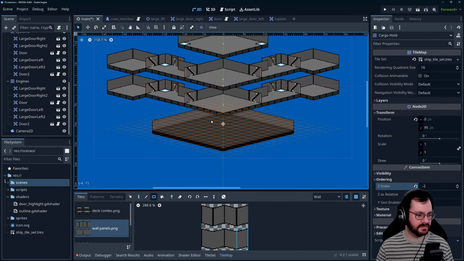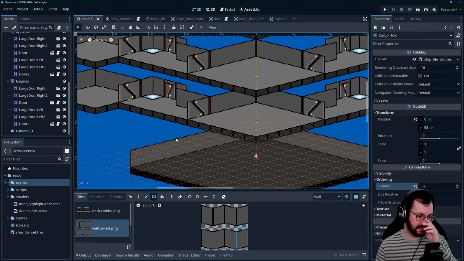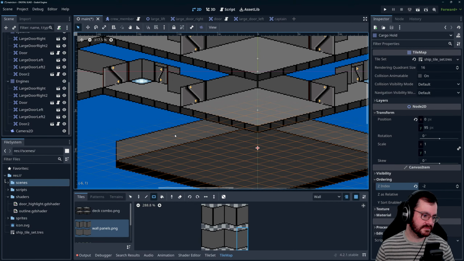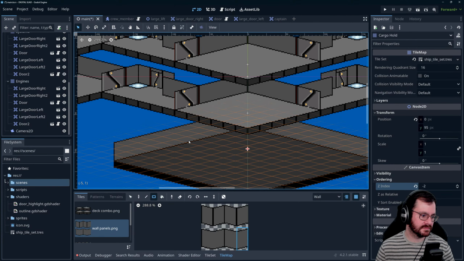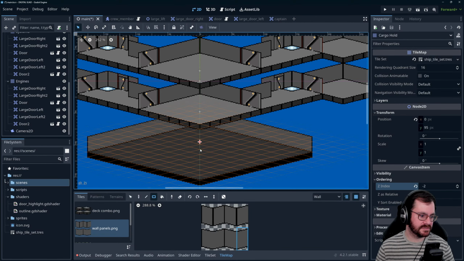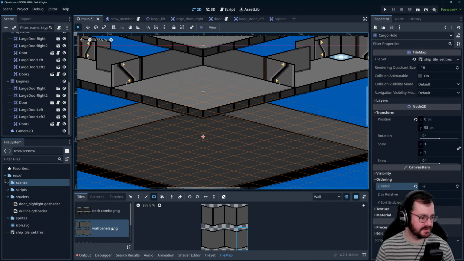Okay, so what do we want to do with the edges? I don't want to just put the teleporter pad in the middle. I think that'll be okay. And just put some big blast doors on the side. Let's do that.